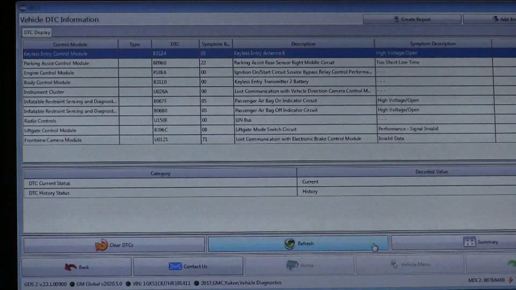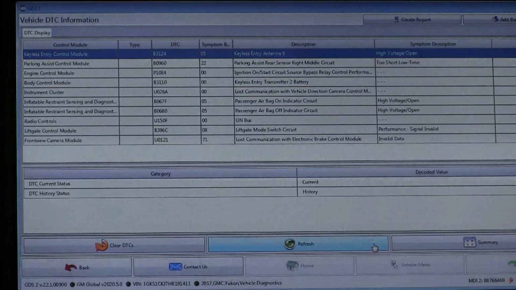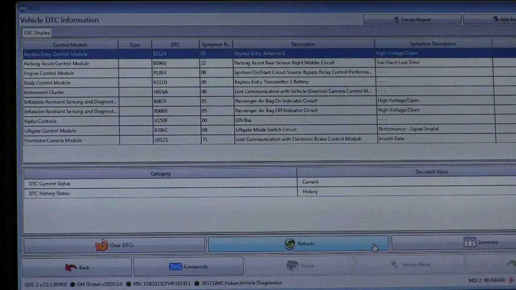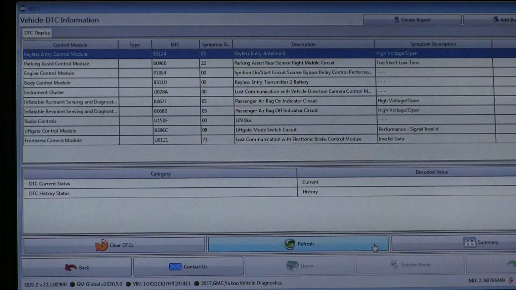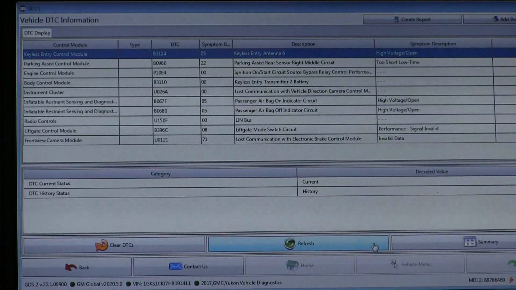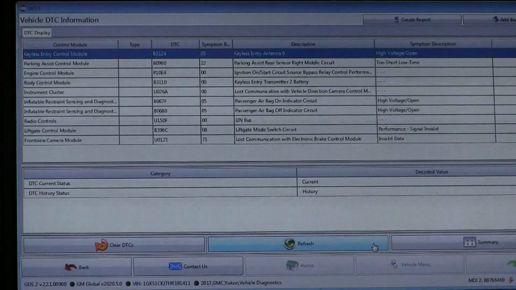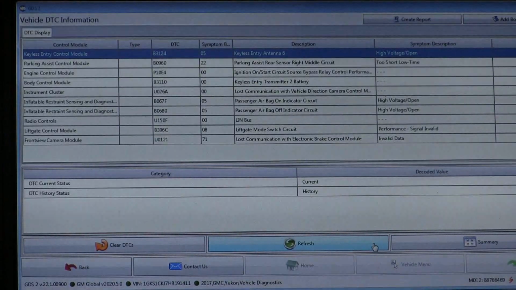Now that we have our DTCs, we can see that we have a keyless entry code, a parking assist code on the rear sensor that's on the bumper. The ignition on-off circuit source bypass relay has something. The keyless entry system transmitter has a low battery. Lost communications with the vehicle directional camera. Now that's one of the codes that we're here looking at. And that's being set by the instrument cluster.